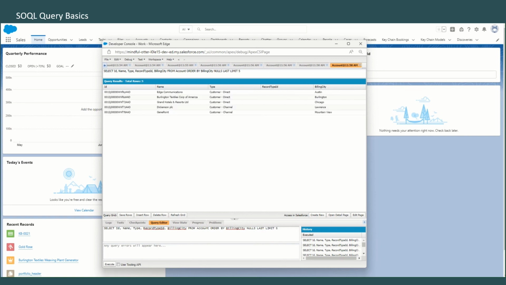These are some of the ways that you can write a simple SOQL query. What you need to remember is the required clauses are select and from. So select field name from object. That is the simplest query that is possible in Salesforce.